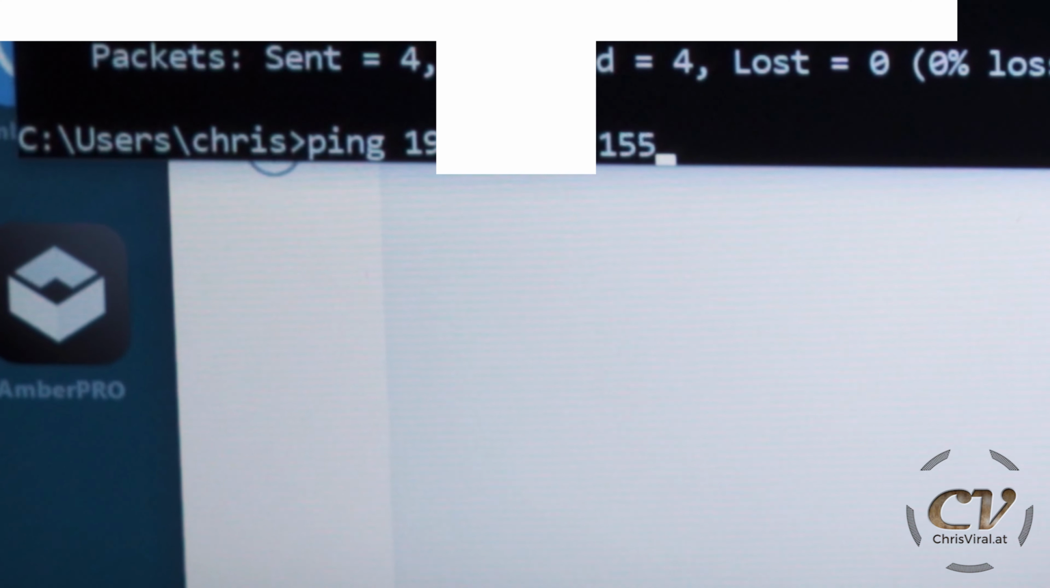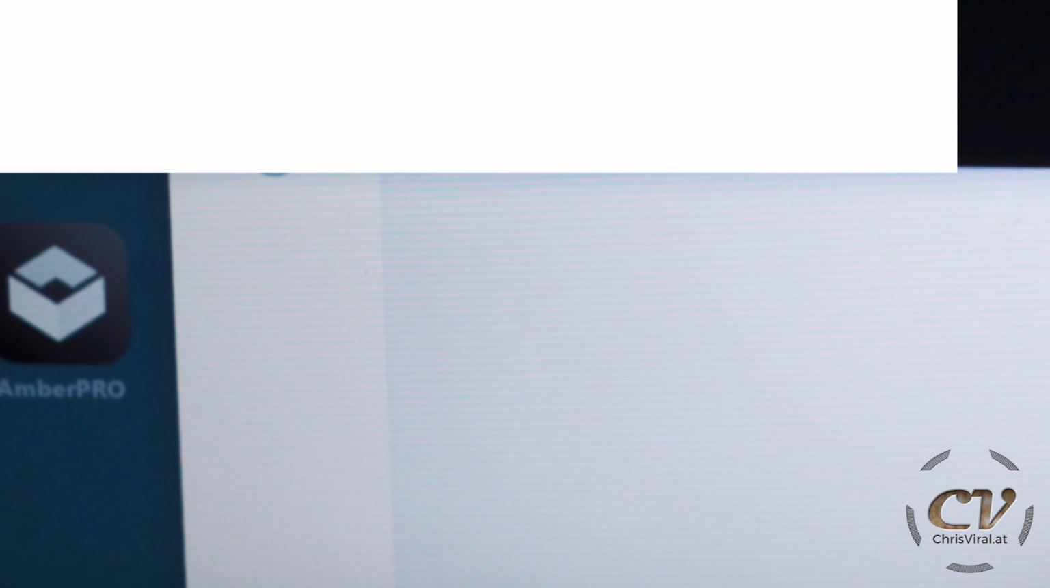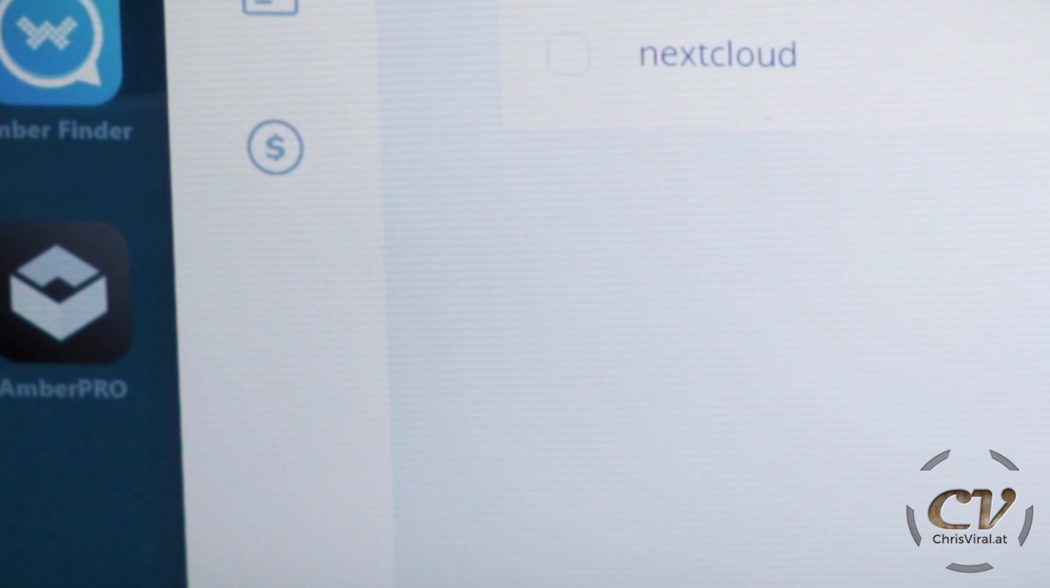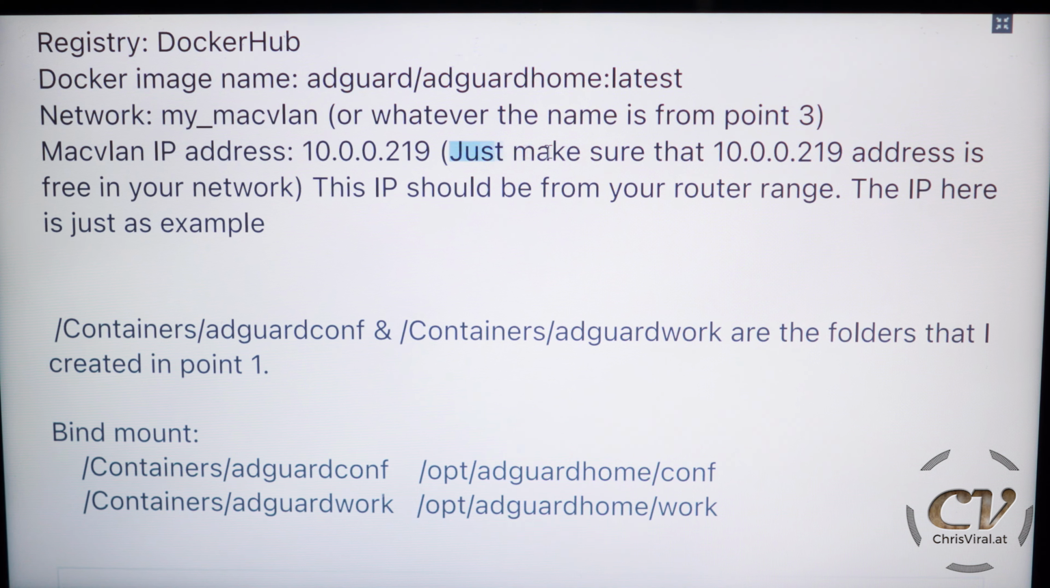This is how to find out a proper IP. Let's try 0.2. Yeah, you can also do it with a single-digit one. Nice. So we won't need this any longer. Oh yeah, he said it right here. Just make sure that the address is free in your network. So this is how to find out if it's free or not. And the IP should be from the router range.